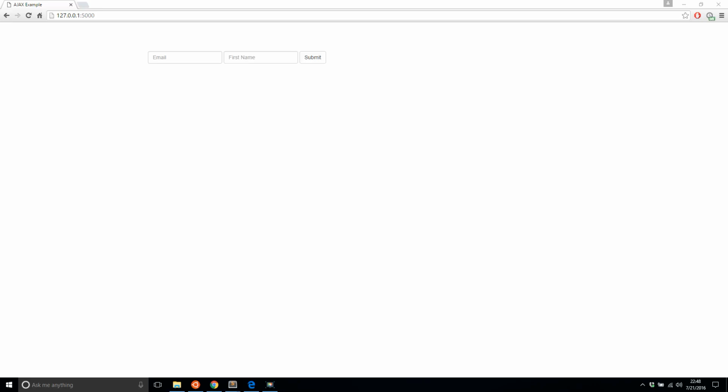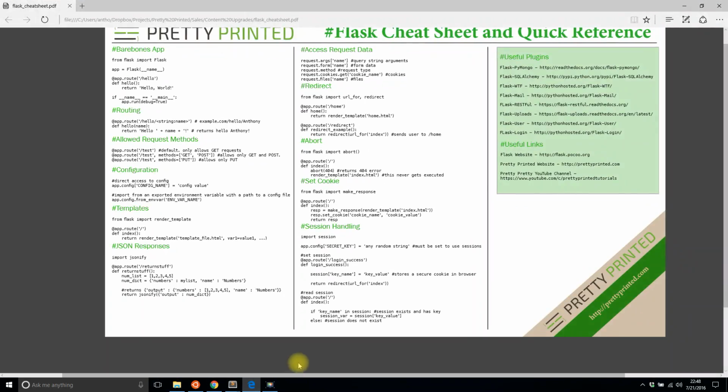In today's video, I'll be showing you how to submit an AJAX form using jQuery and Flask. So jQuery will take care of the AJAX part and Flask will actually accept the AJAX requests and do a little bit of processing with the submitted form data. But before I get into that, I just want to show you this.